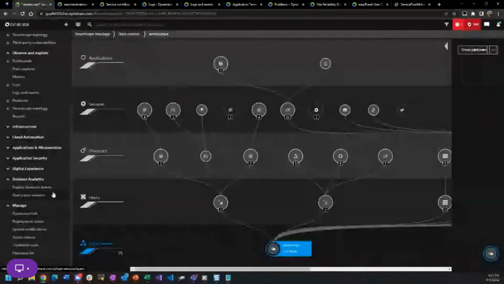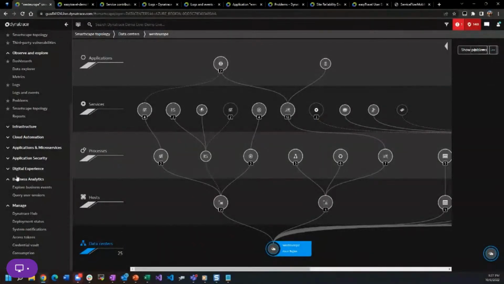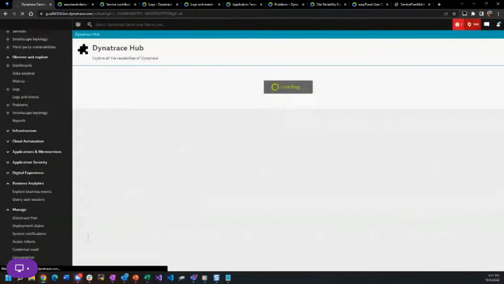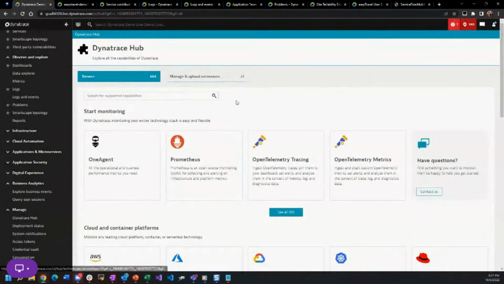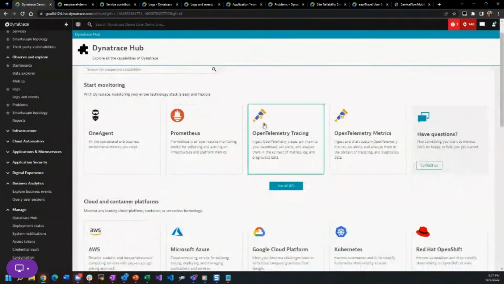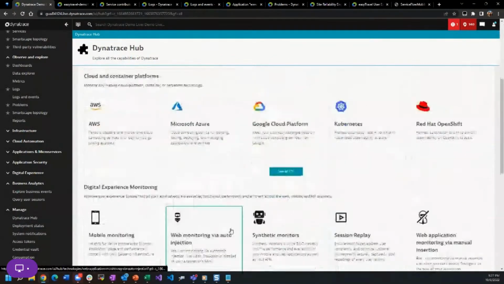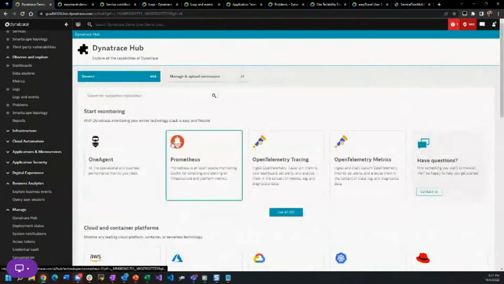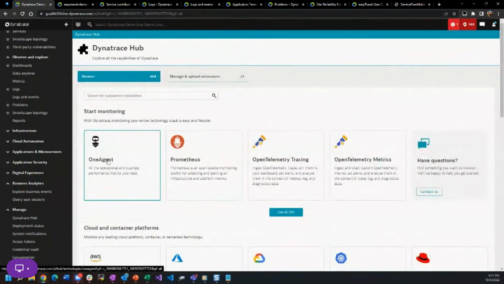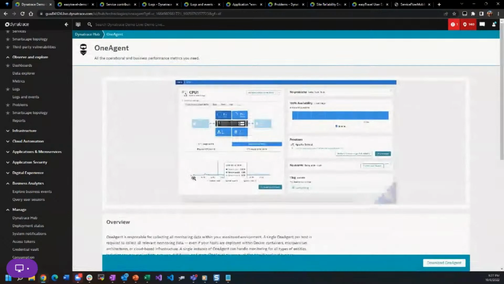A small detour just to show you how easy it is to deploy Dynatrace. If I come on my Dynatrace instance here and I want to instrument a new Linux box, for instance, what I would need to do is come into the Dynatrace Hub here, which has all the extensions for the supported technologies. There's a few hundred of them. But the main thing that you would deploy first when you set up Dynatrace is our OneAgent. So I simply come here.